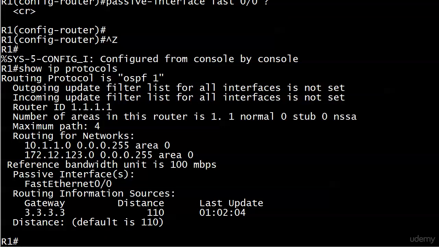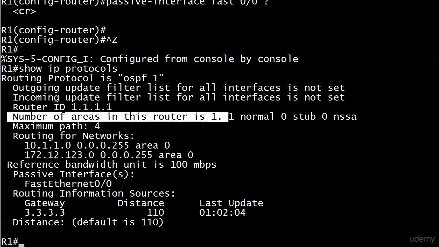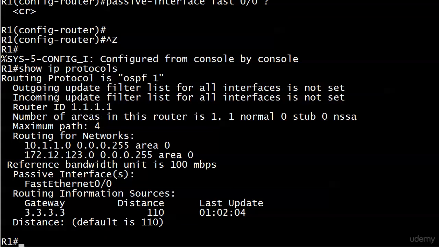Starting at the top, it's going to give you your process number and show you if you have any filter lists running, which we don't. It shows you the RID. It shows you how many areas this router is in. This is good stuff because Cisco does have some guidelines about how many areas a router should be in, that kind of thing. And we'll talk about those a little bit in an upcoming video, but this is a place where you can see immediately how many areas this router is in. Maximum path 4, we're definitely going to be talking about that one here shortly, as well as reference bandwidth unit is 100 meg.